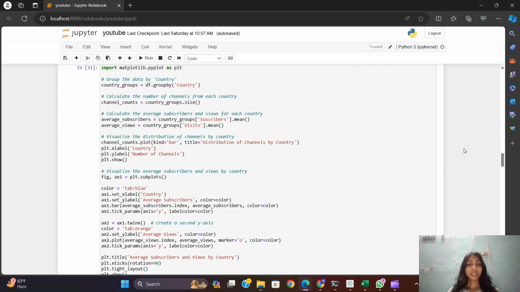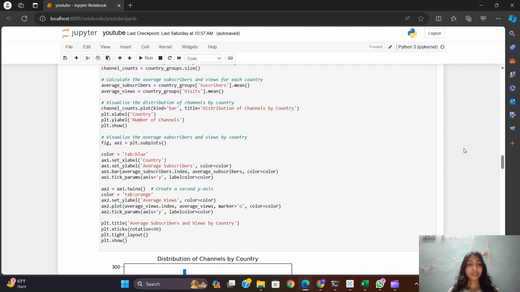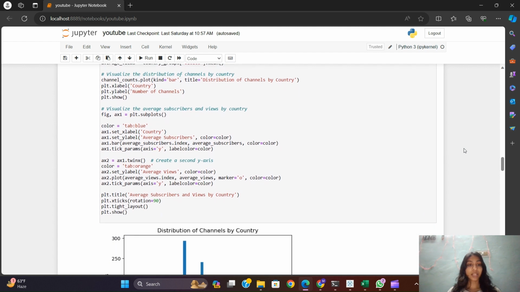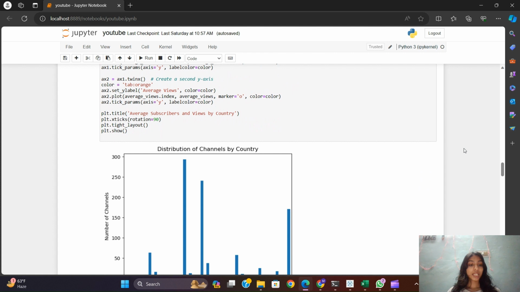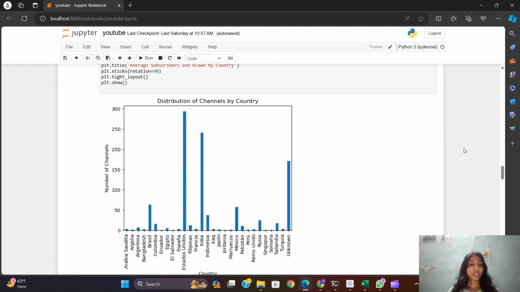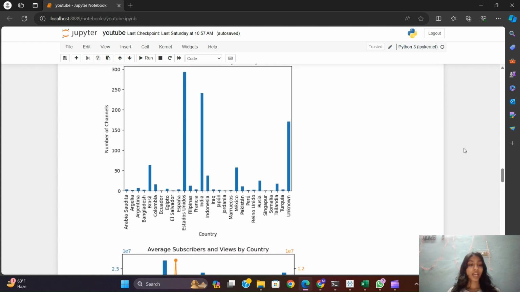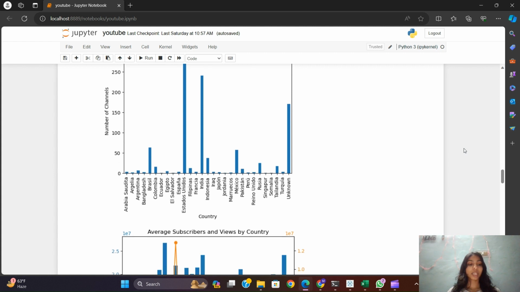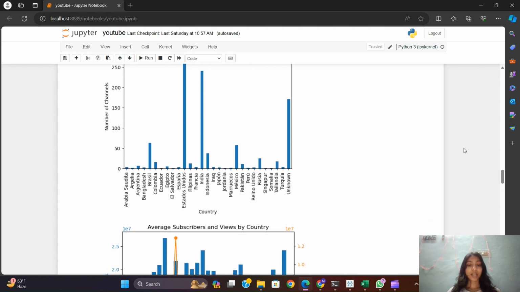Then we also calculate the average subscribers and visualize this distribution of channels by country. And then we also have the average subscribers and views by country. So here it visualizes the distribution of channels by their country and the average subscribers and views by country using bar charts and line graphs.